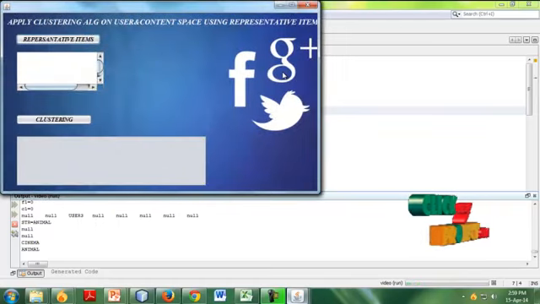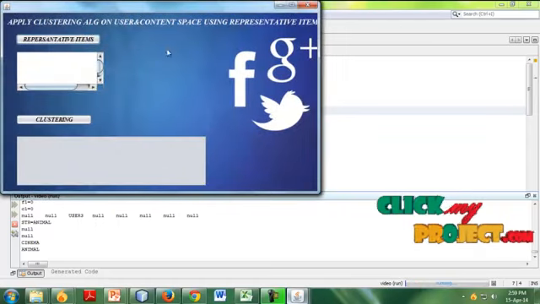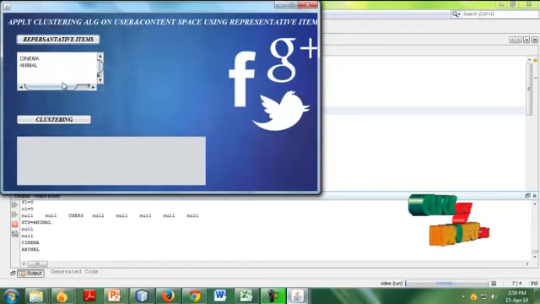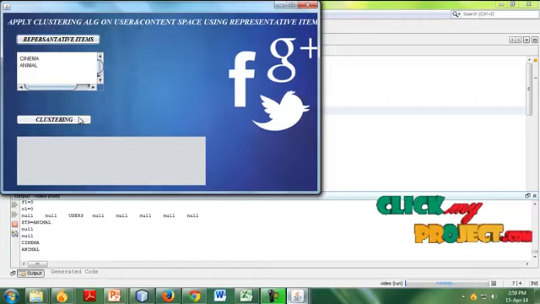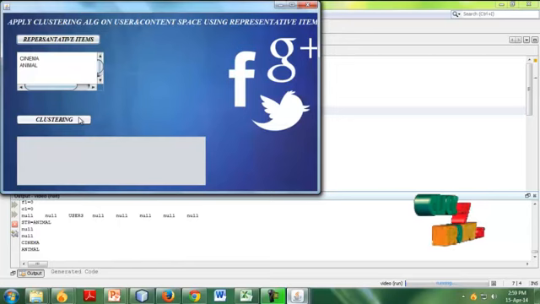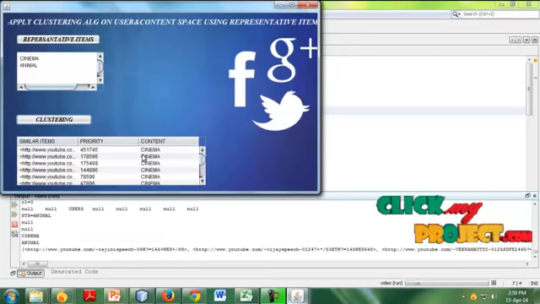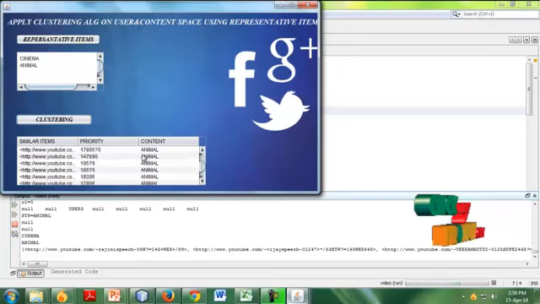After performing the selection algorithm, this input is given to the clustering algorithm. After performing the selection to perform clustering, this clustering is the result of this project.